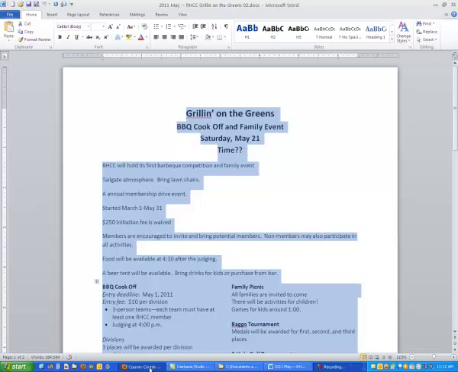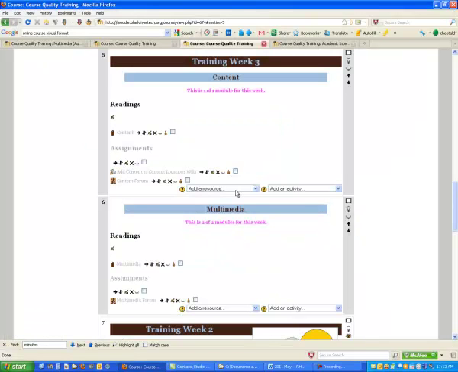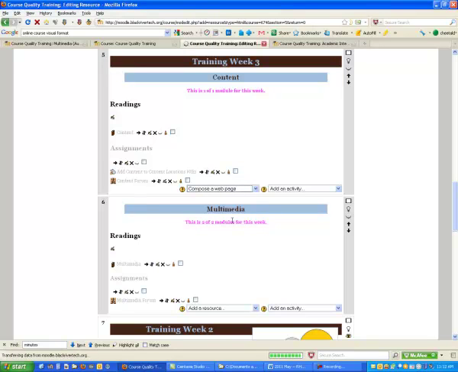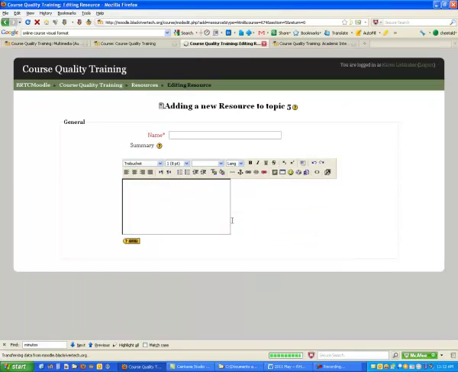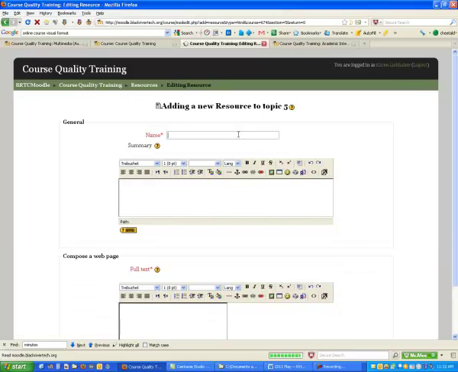Now let me go over to Moodle, and I'm going to make a web page and paste all of this information in there. Under my resources, I'm going to compose a web page. And on this page, all I have to do is paste the material I've copied. Most of my formatting will come over with that, so that saves me a lot of trouble. Click up here on Name. I'm going to call this just Pig because it's about a barbecue.